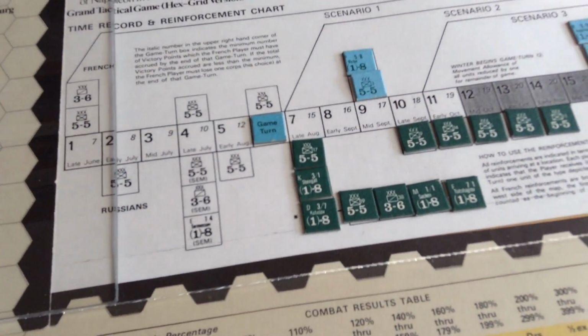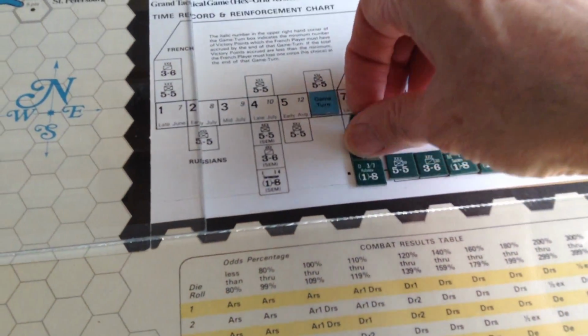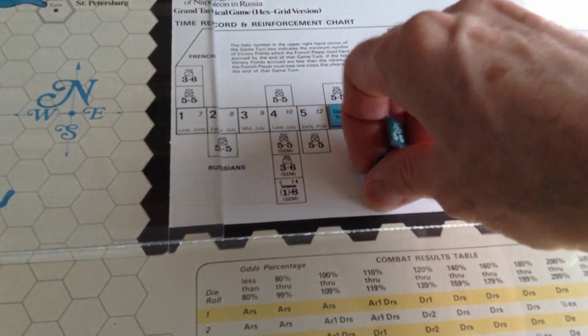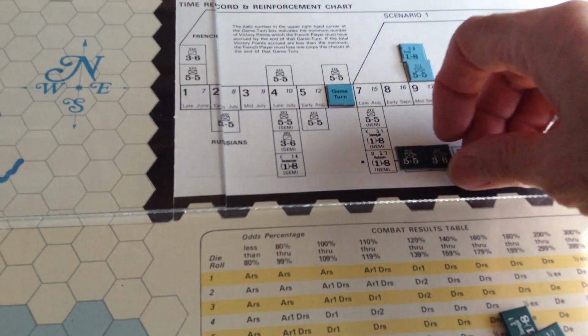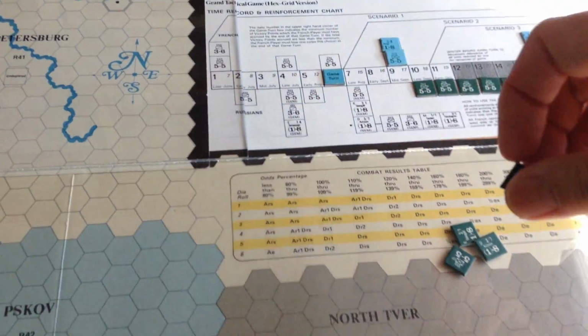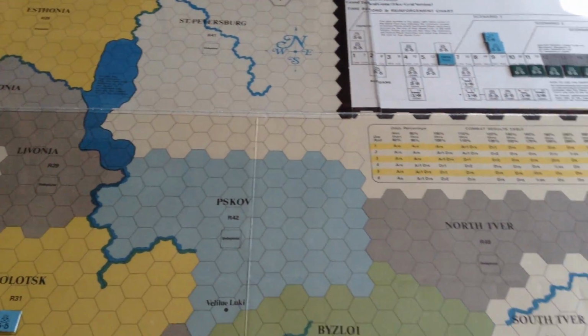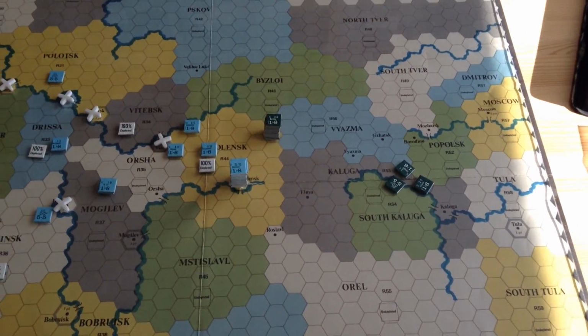Now, turn 7, the next turn we're going to do, a whole bunch of reinforcements for the Russians arrive from the north edge of the board, and these guys arrive from the south edge of the board. So something could start to happen now. Let's see how it goes.